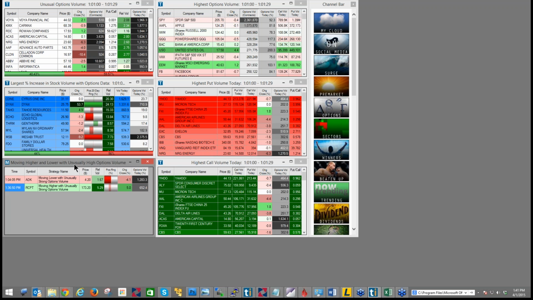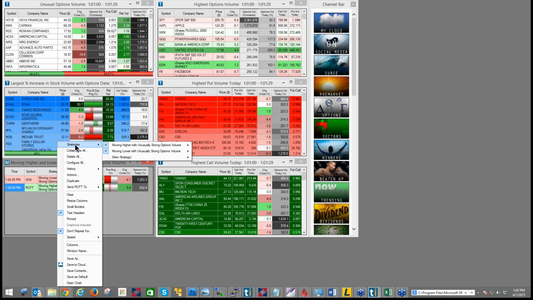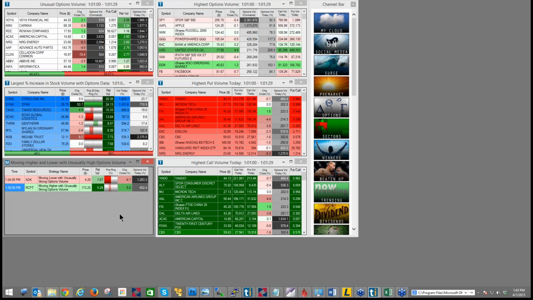But this window down in the bottom left is a little bit different, and it's a real simple window. Honestly, it's really just looking for stocks that are making new highs and lows that are doing it with unusual options volume at the same time. And so these stocks here at the time were making a new high or low, and you can see that the option volume is significantly higher than normal. And that is a filter that's in place for these strategies to work.